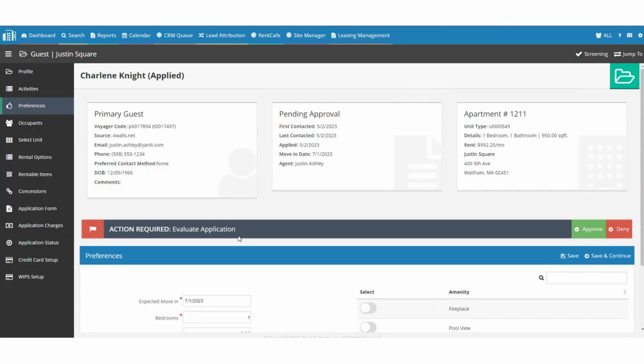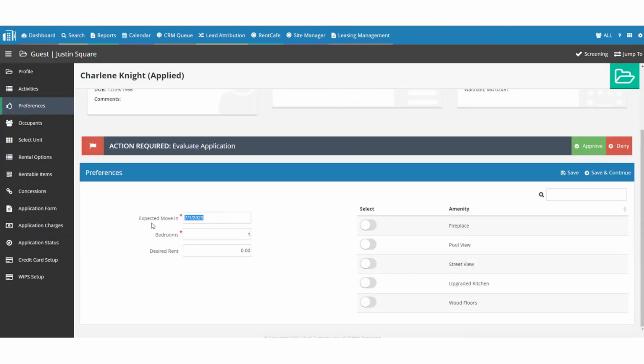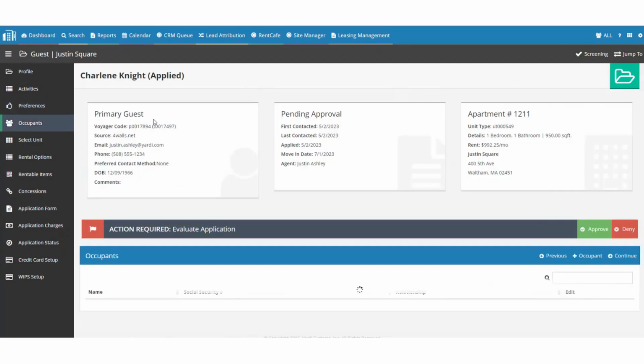From there, we jump down to preferences. This is where you'll just punch in an expected move-in date for the prospect a little bit out into the future. And then depending on your workflow, you may have certain amenities listed here also. Once you've continued that, save and continue.